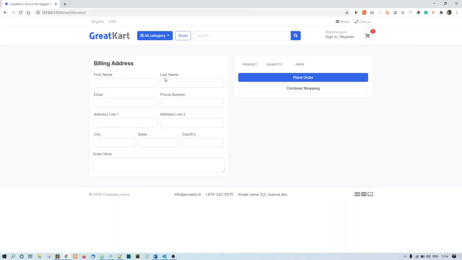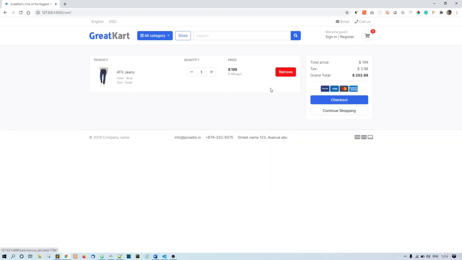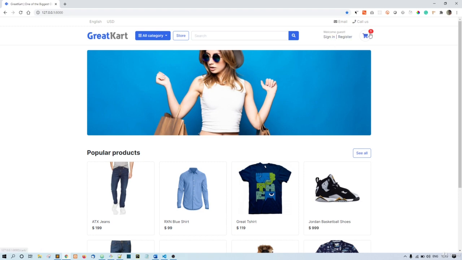Alright, so we have first name, last name, email, phone number, address line 1, address line 2, city, state, country, and order note. So this will be our submit button. Once we click on this place order button, we will be storing all his information. In this place, we are going to show him the overview of what he is going to purchase. So this will be a list of cart items, which is very easy.